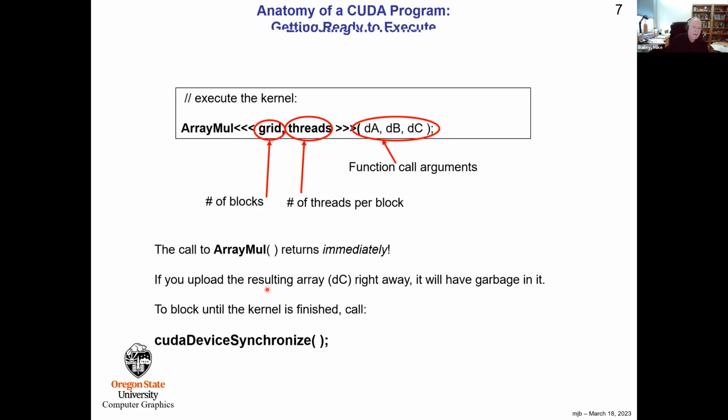Ready, go. Here we're calling the kernel. We're calling the name of the function with arguments, just like we would do in C, only we've inserted this chevron stuff in here. Number of blocks, number of threads per block. You get to set that. GPU goes, okay, here's what they want. Let's go set it up.